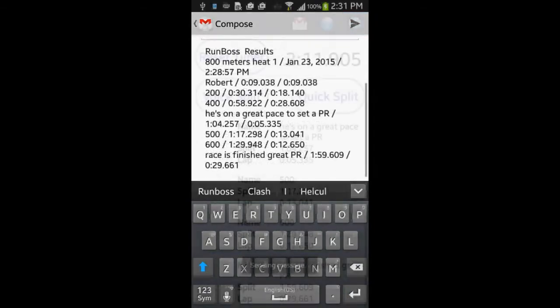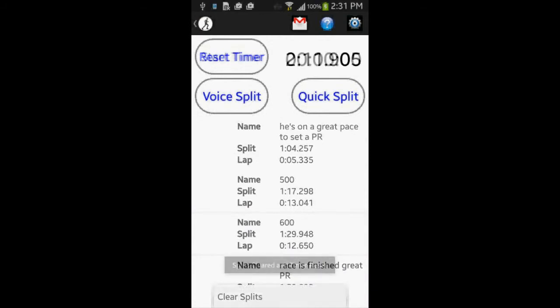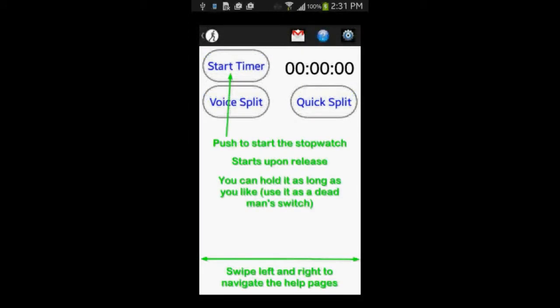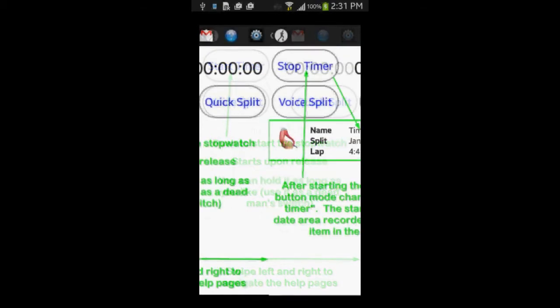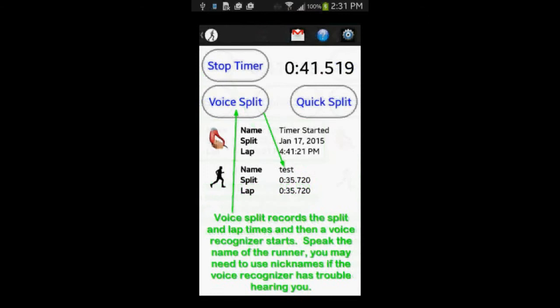So when you're done with the email, it'll return back to the main page of the stopwatch timer, and then you can hit the setting to clear the splits. It'll clear and reset. Additionally, if you enter a name of a runner with the name clear all, it will also clear that database.